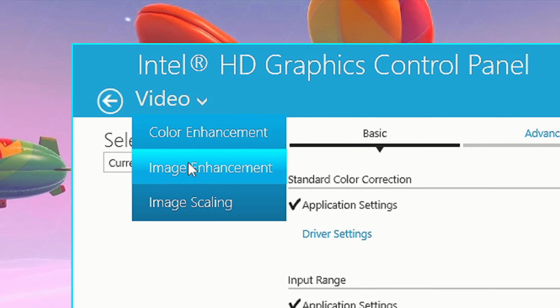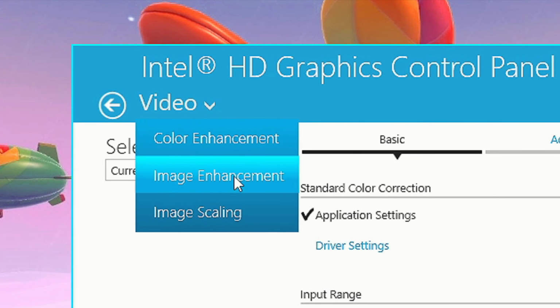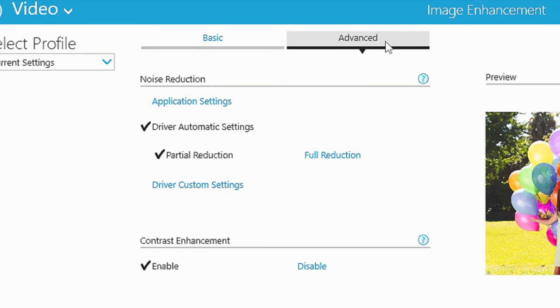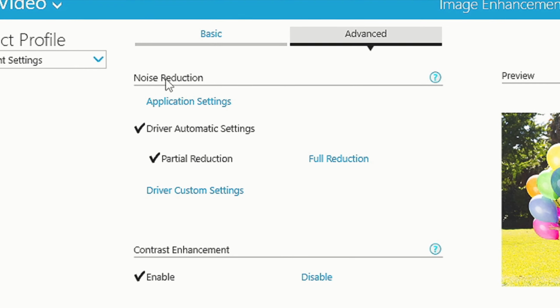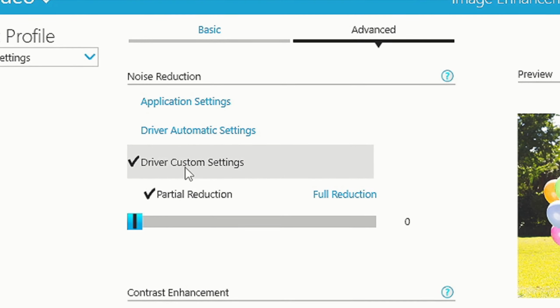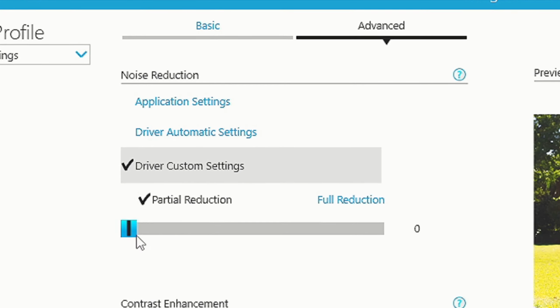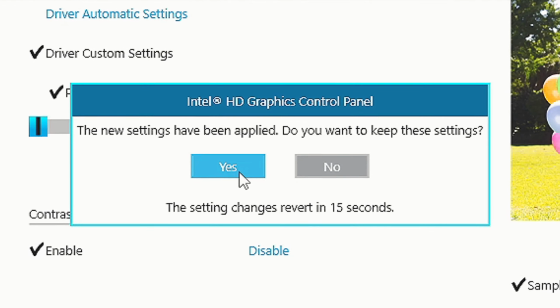Now click on this arrow and then select video. After that, click on video in the upper left corner and then select image enhancement. Now select the tab advanced. In noise reduction, select driver custom settings and then select 0 on its value. And lastly, click on apply and yes.